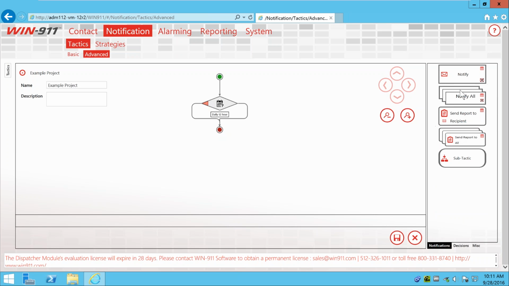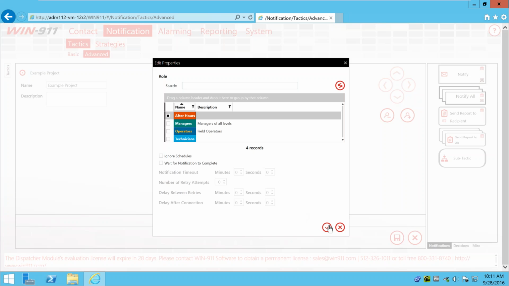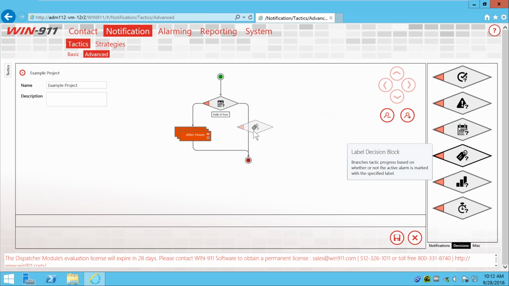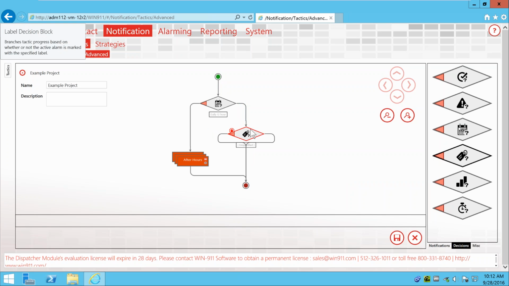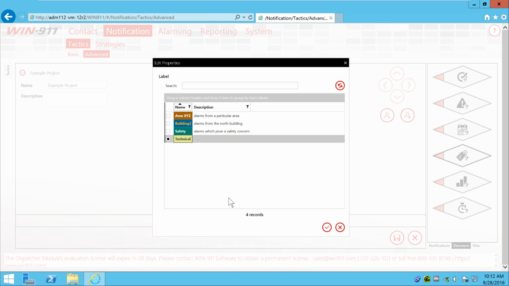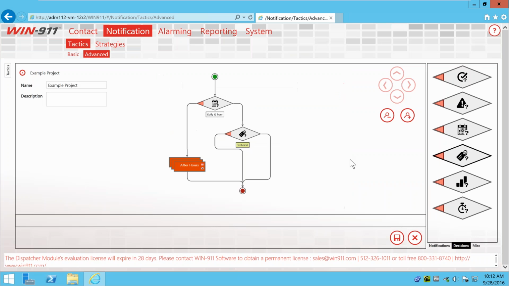So we'll go to our notification block, and I'll drag a notify all block over here, and we'll edit this to be our after hours. Our other decision block is a label decision. We're going to be looking for technical alarms. So in a moment I'll show you how we label alarms and use them in the label decision block.